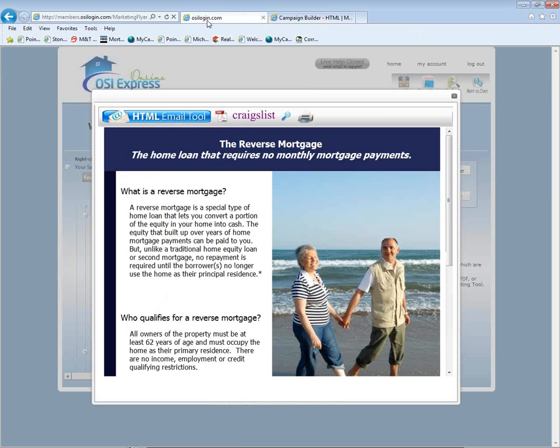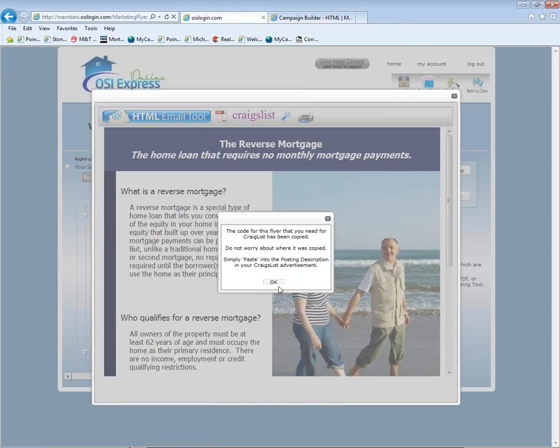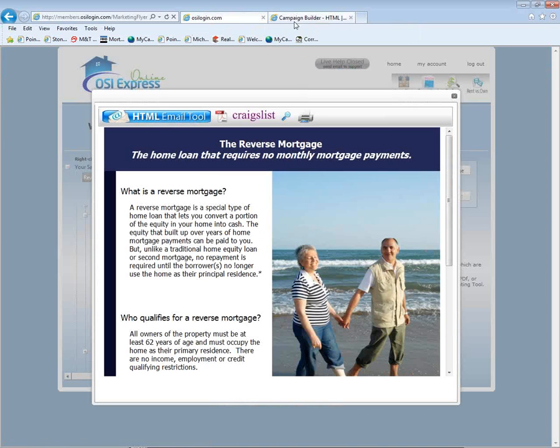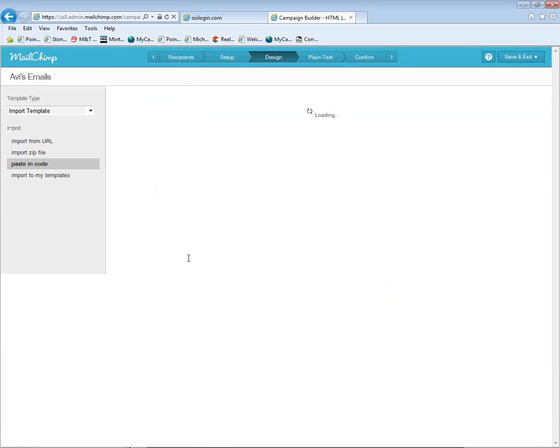You create the flyer. Let's go over it again. Create the flyer. Click on Craigslist. It copies it. You got to allow access. It puts it on your clipboard. You come over here. You paste it into here, right? And then it's ready to go.